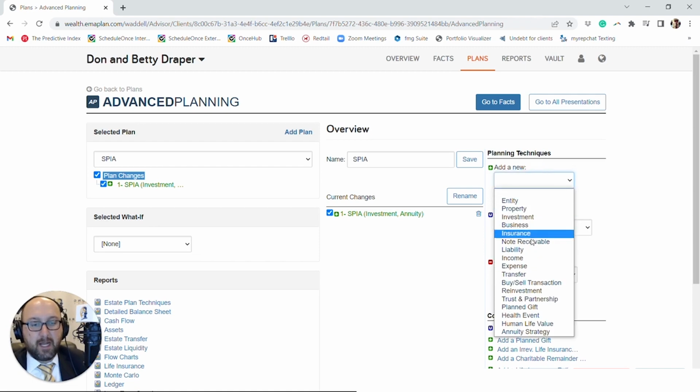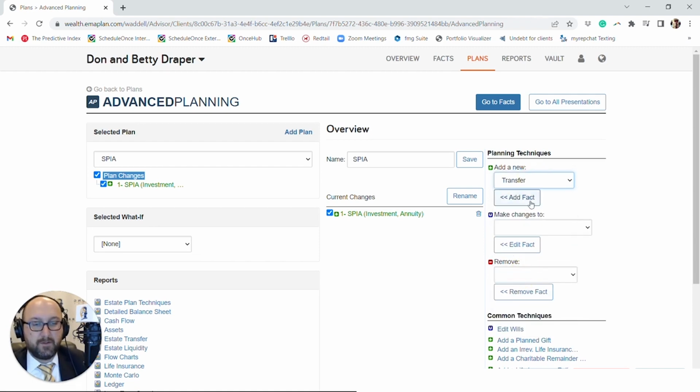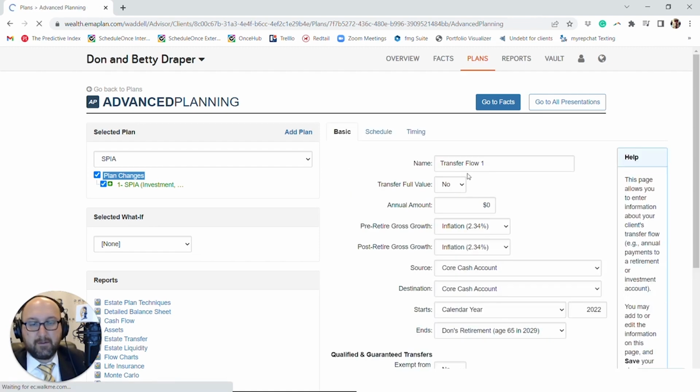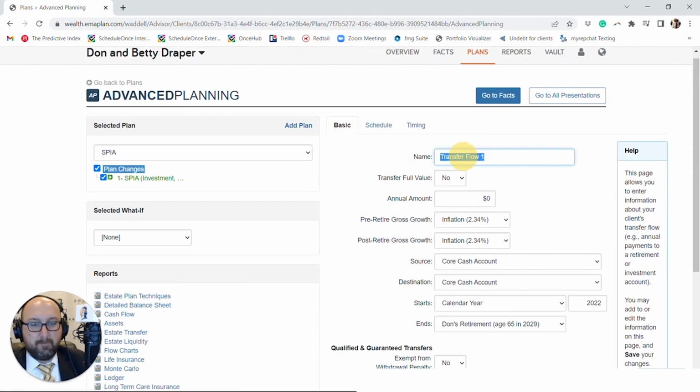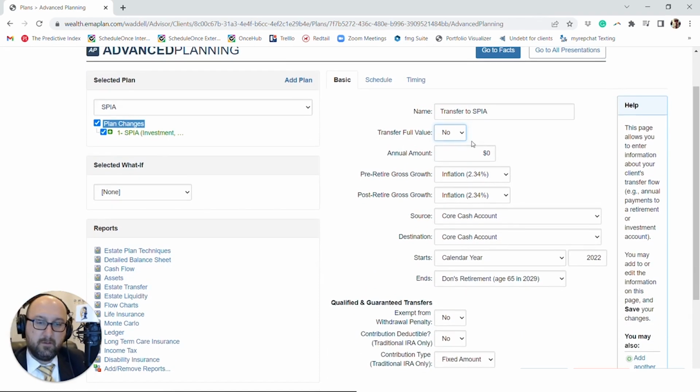So we're going to do an add new. We're going to put a transfer in here. We're going to fund this. So let's go to add this fact, and we are going to put transfer to SPIA. And you make these names so when you're seeing them in reports and stuff that you can figure these out. People use these crazy naming things. Make it simple. Annual amount, let's just say we're going to do $300,000 to start this bad boy off.